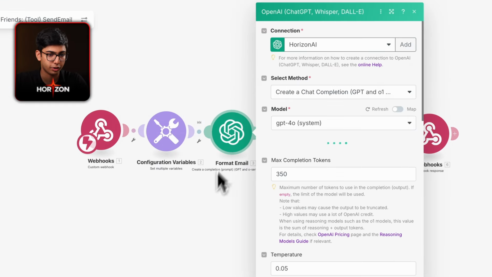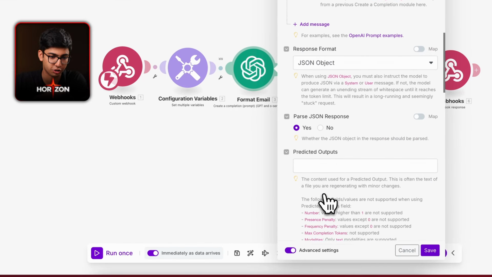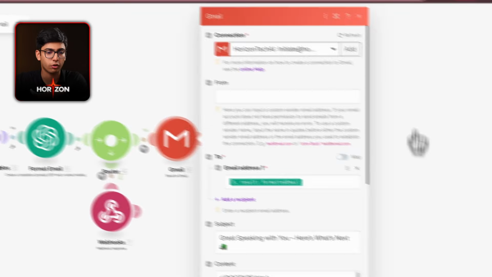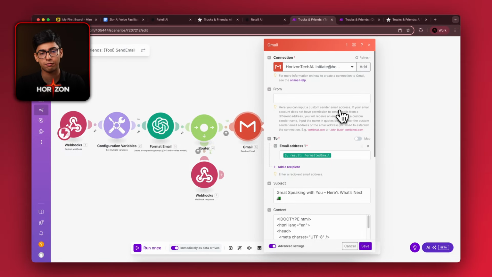Now same scenario with ChatGPT. You can just go over here and select your account, or it'll probably be automatically selected, and then boom, of course, JSON object and parse response. Then over here, now this is the little bit tricky part because it depends if you have a company email or you just have a gmail.com.